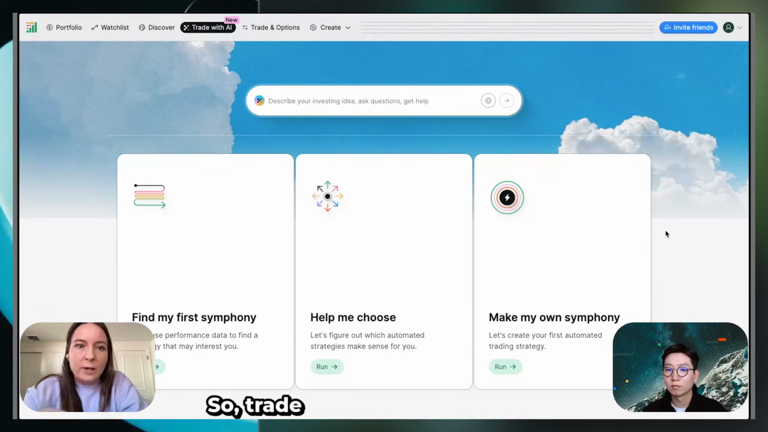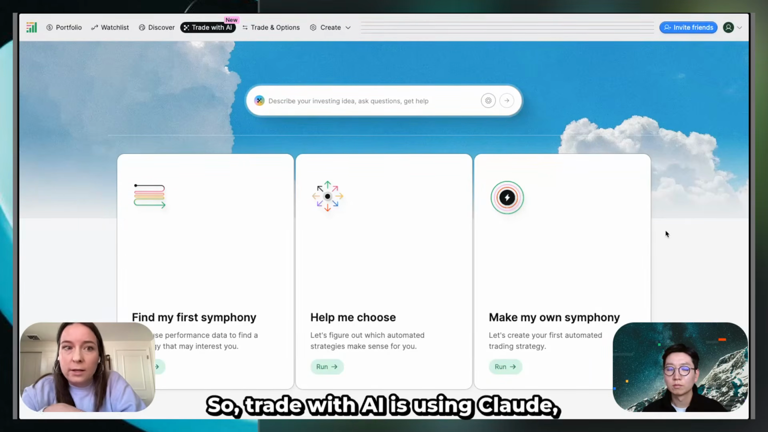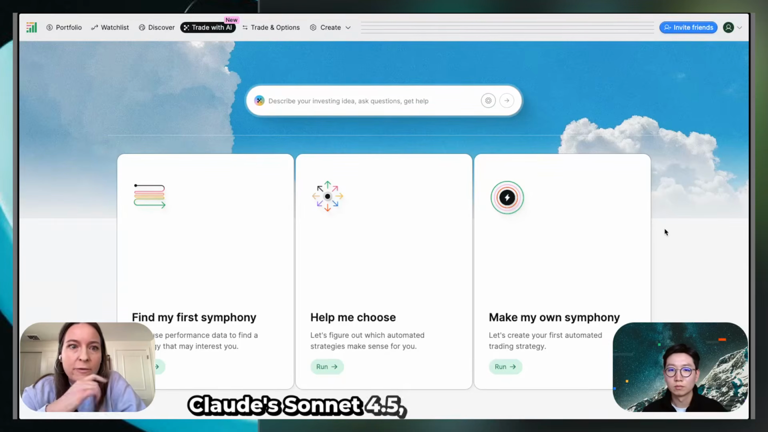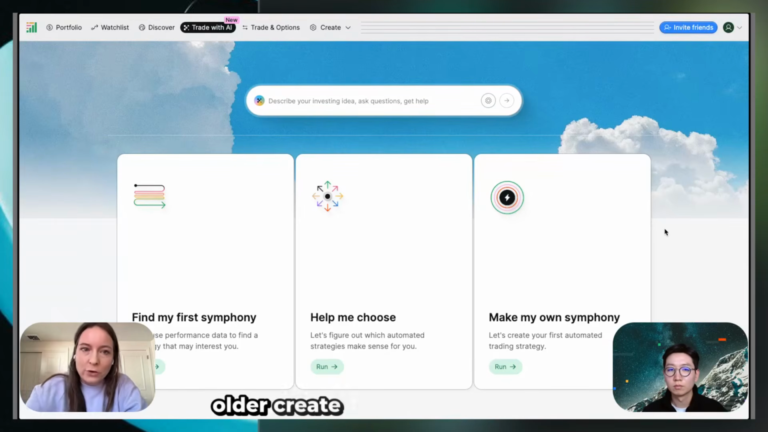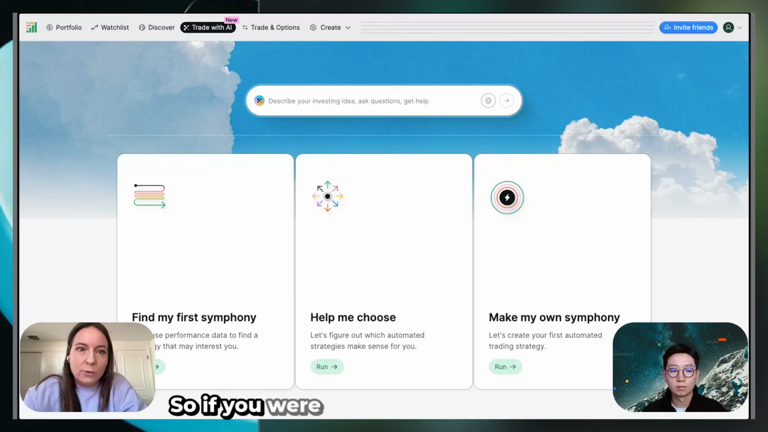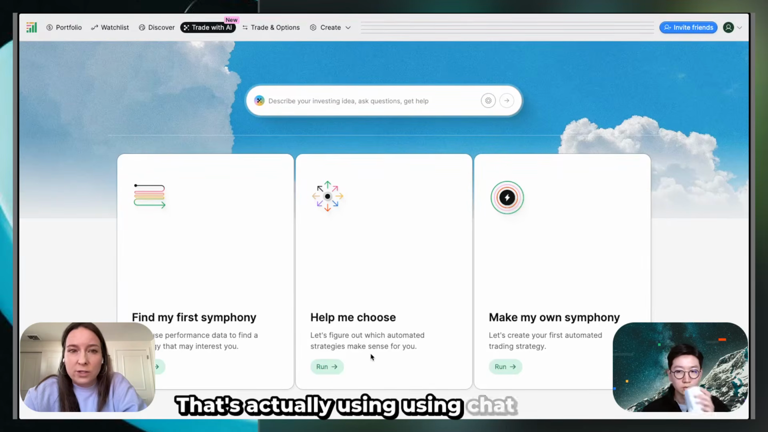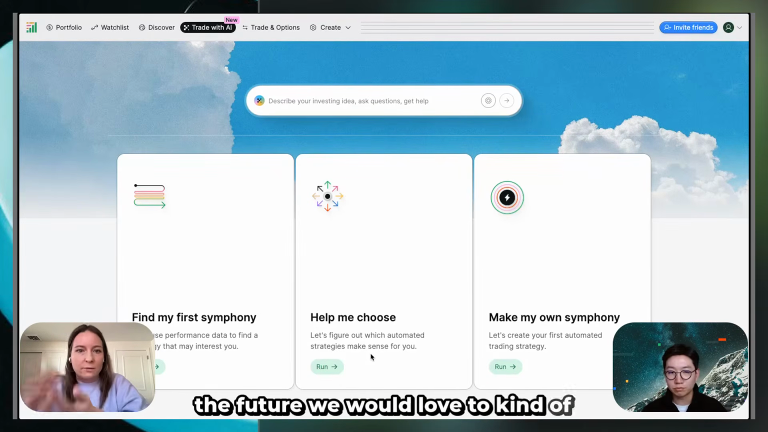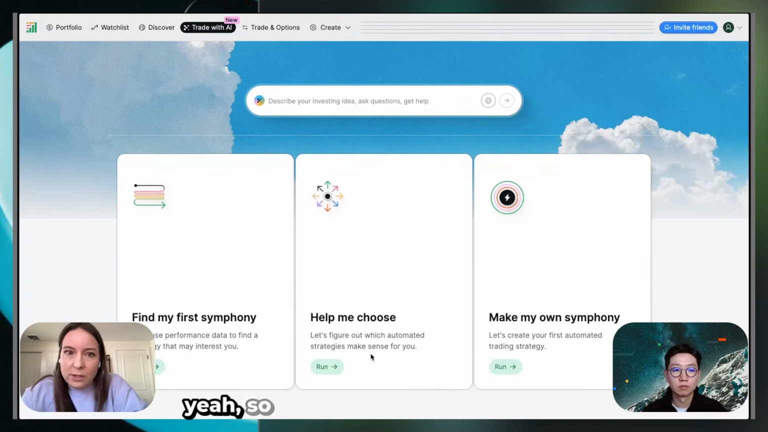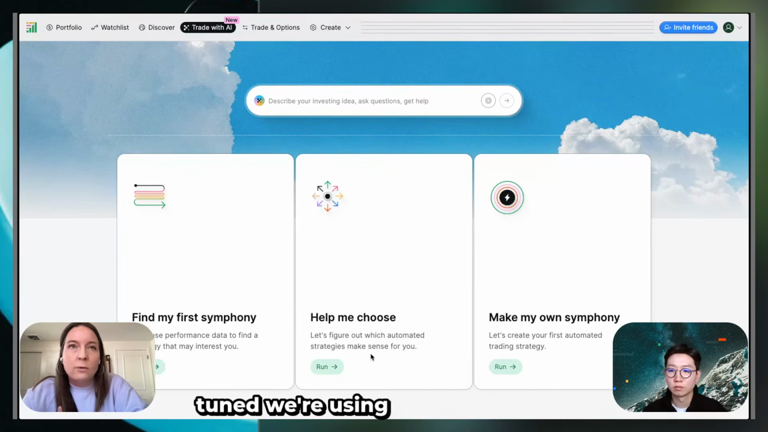So Trade with AI is using Claude Sonnet 4.5, the older Create with AI experience. So if you were to go into the editor with Create with AI, that's actually using ChatGPT. In the future, we would love to switch between different models. So this is not something like our own model that we fine-tuned. We're using one off the shelf.